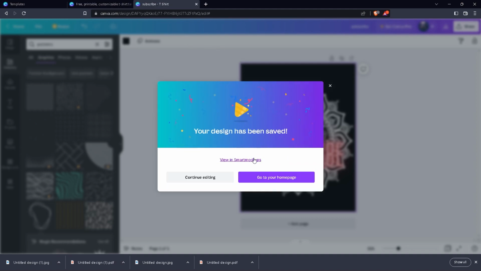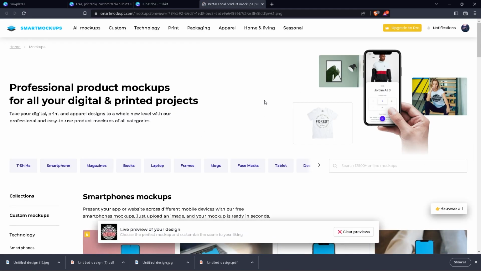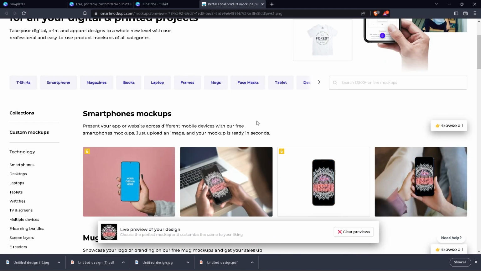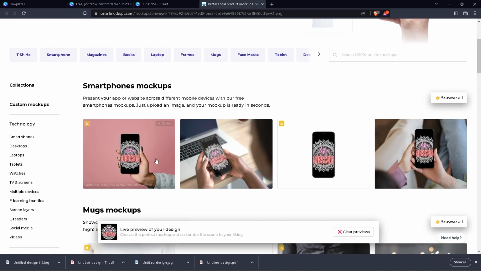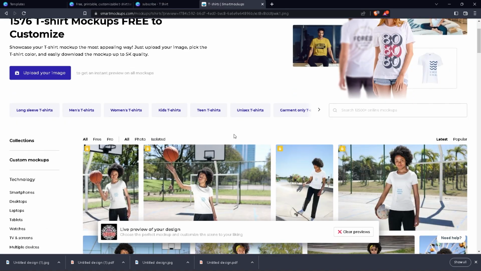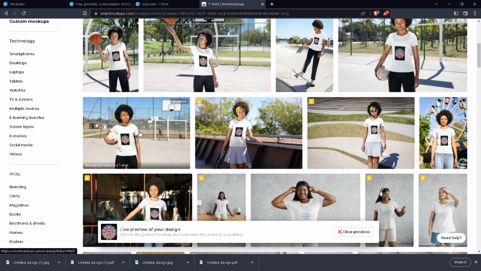Okay, so this is the pop-up, and you can select view in smart mockups if you want to view your design in the mockups, or you can go to your home page, or you can continue editing. But if you want to view it in mockups, you have to click on this. So this is the mockups website, and guys, here is our mockup. If this was for a phone, it would look like this, but our mockup was for t-shirts. So I'll just select t-shirts, and it will automatically load our mockup on the t-shirts, and that's how it is done.